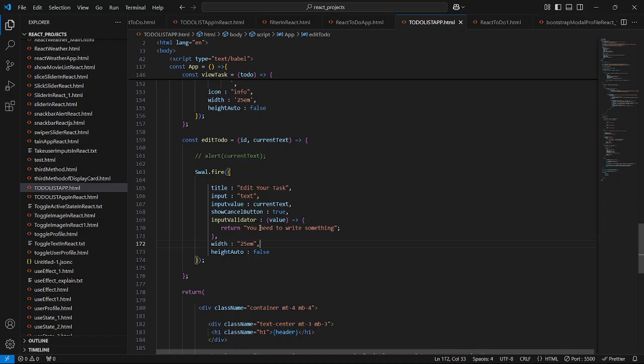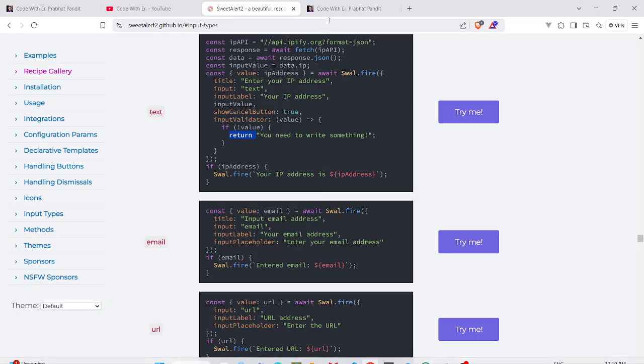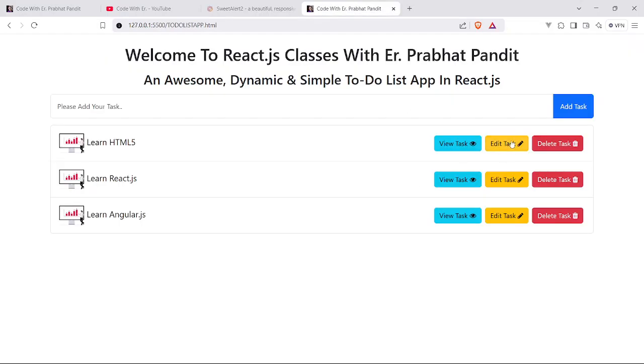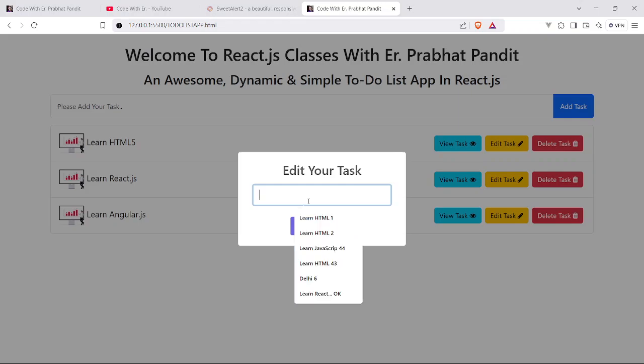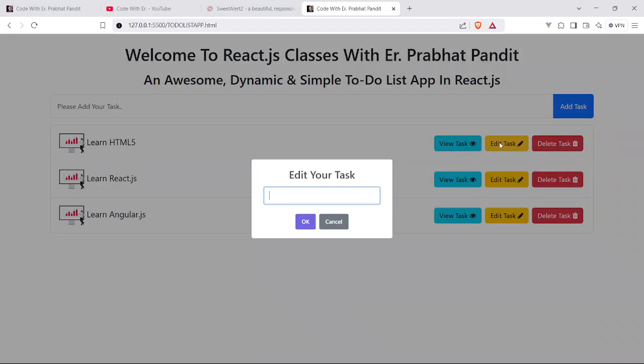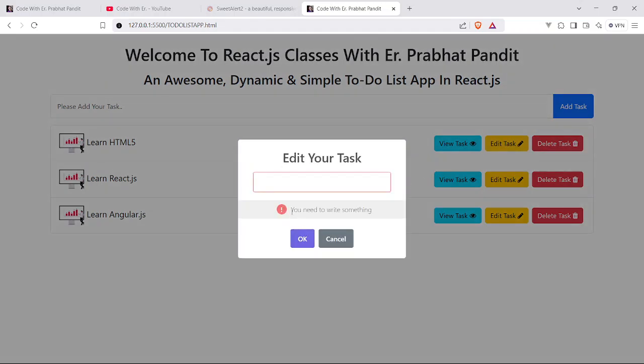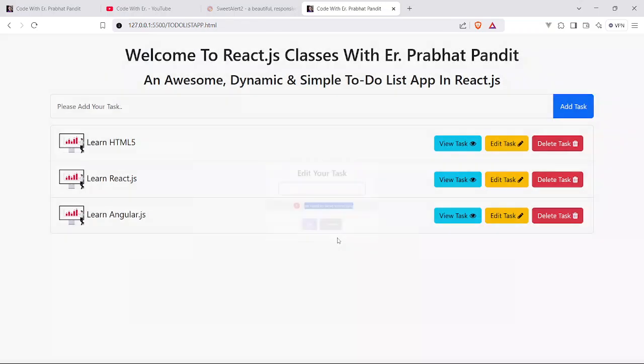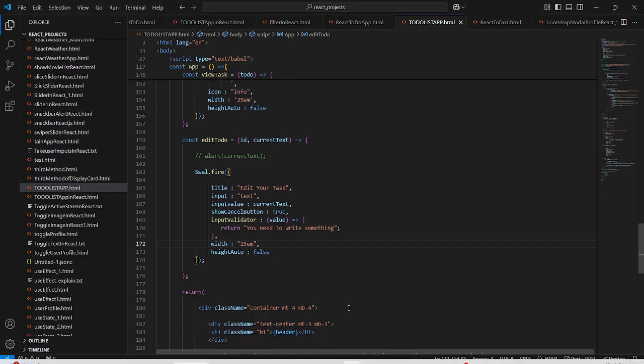Now let me show the output first. Come here, hit the edit task button, and you can see: you need to write something, it can't be blank. Click OK, you need to write something, it can't be blank. Now come to the code.